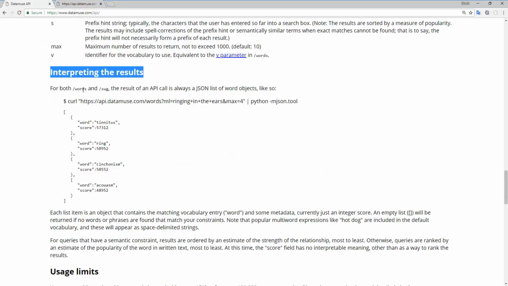For both words and sug, the result of an API call is always a JSON list of word objects like so. We have a word and we have a score. Each list item is an object that contains a matching vocabulary entry word and some metadata, currently just an integer score. An empty list will be returned if no words or phrases are found that match your constraints. Note that popular multi-word expressions like hot dog are included in the default vocabulary, okay?